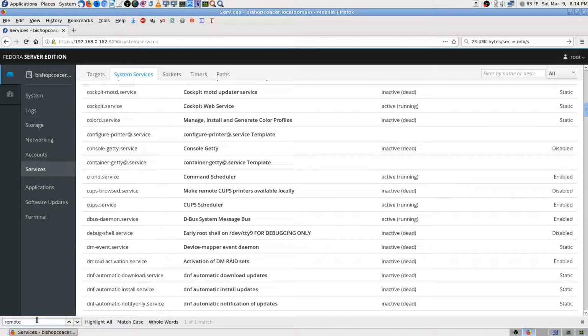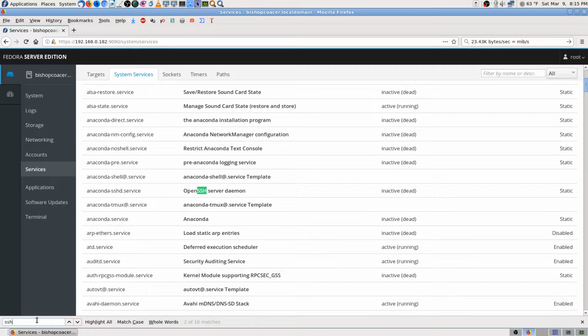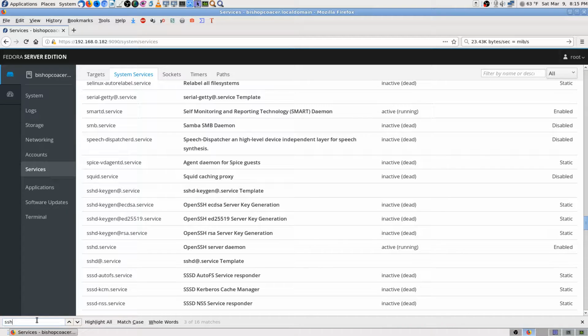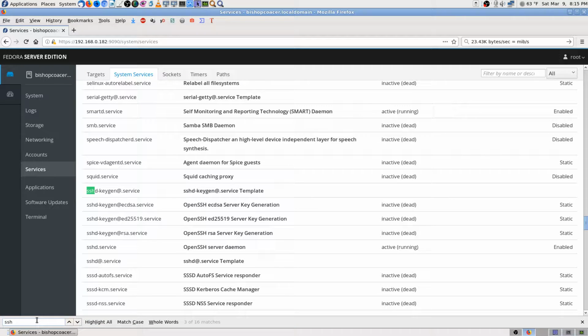Cups. Oh, it's running. Oh no, it's inactive dead. Command Chrome is active and running. Okay. Every entry for SSH server either says nothing or it says inactive dead. But I really don't know what the difference is when it says static at the end.